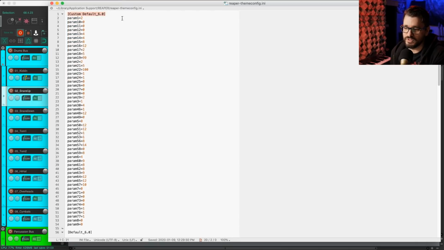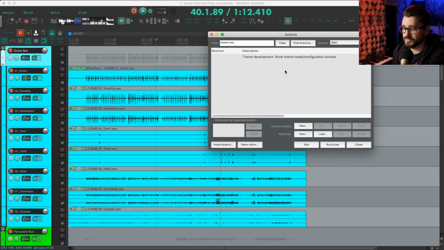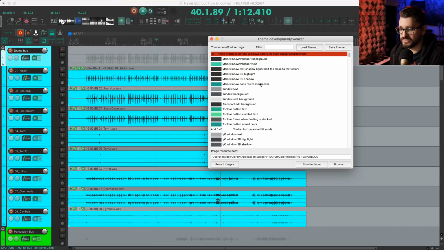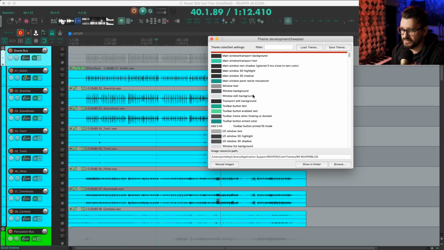This is the name that we're going to use for a customized Reaper. So the other way to modify Reaper's theme is through this theme tweak configuration window. In here, you can change a lot of the colors, things like the main window transport text that's going to do your time selection and your BPM indicators.